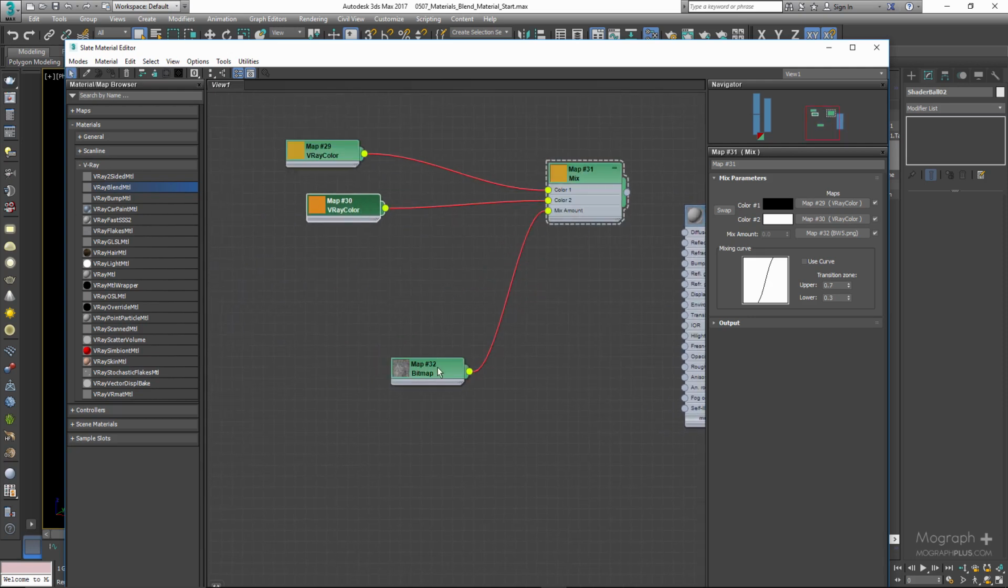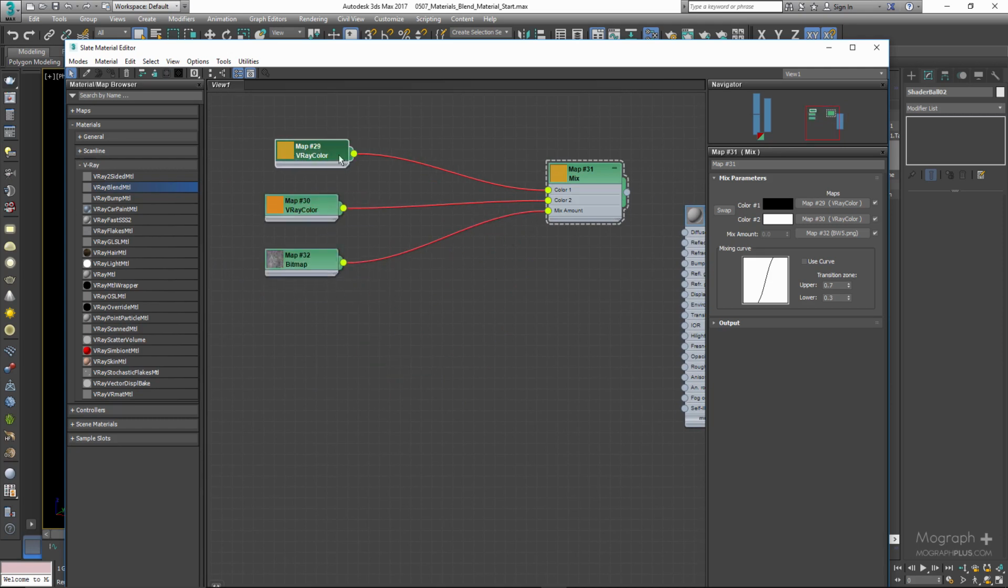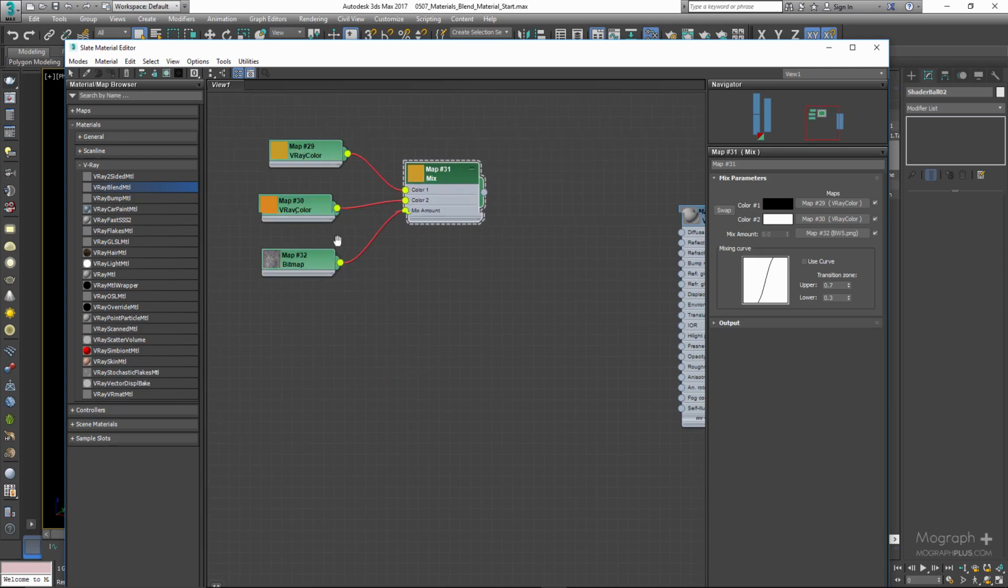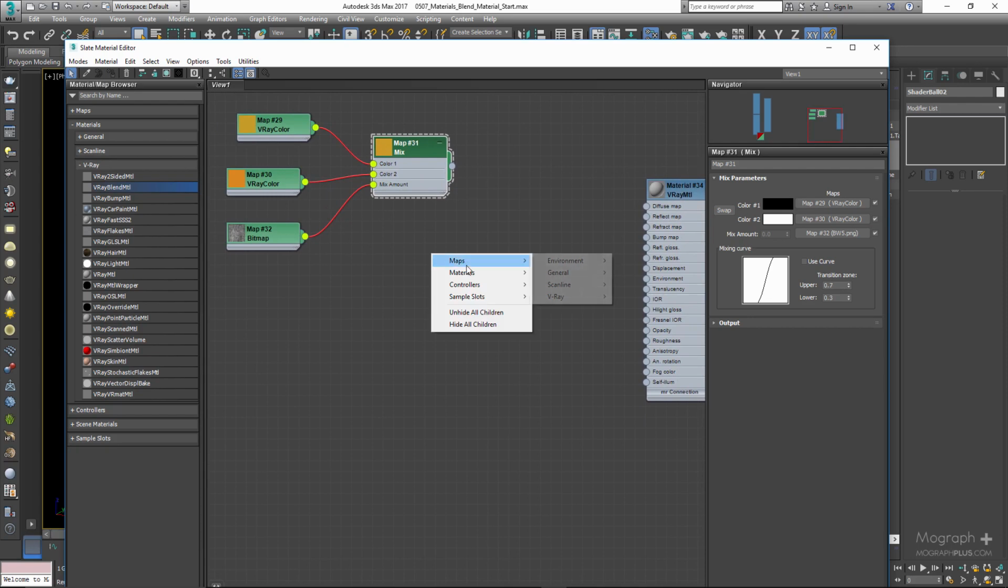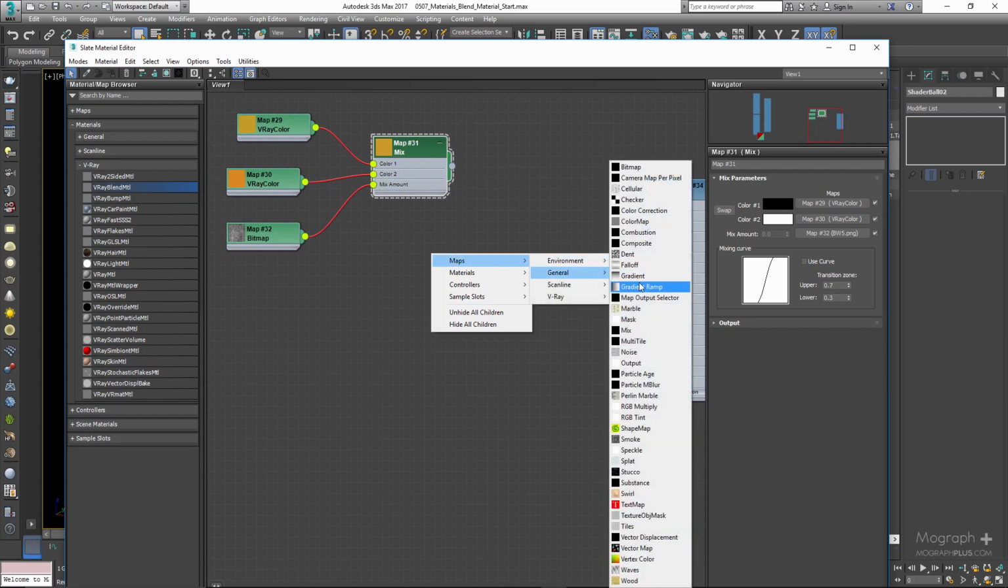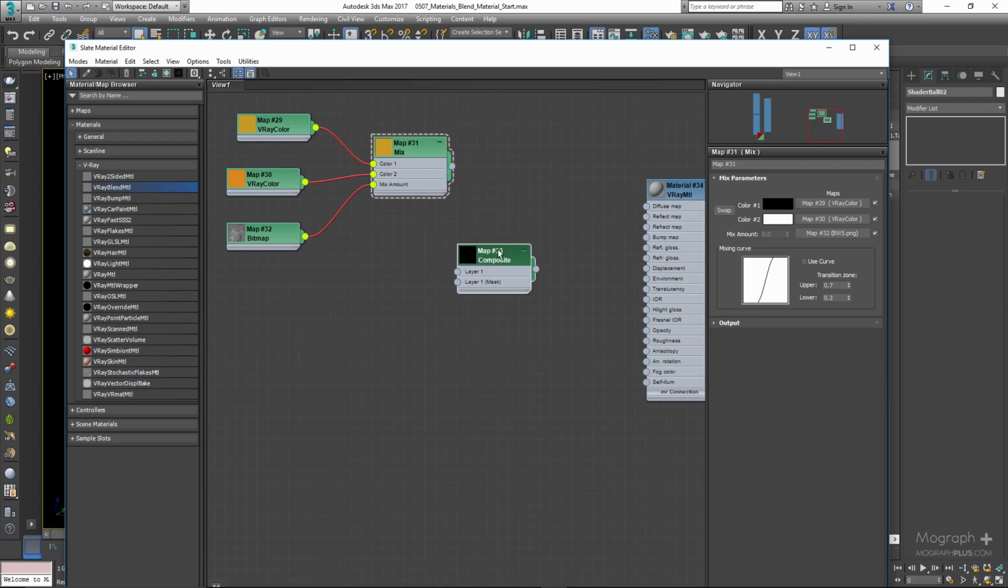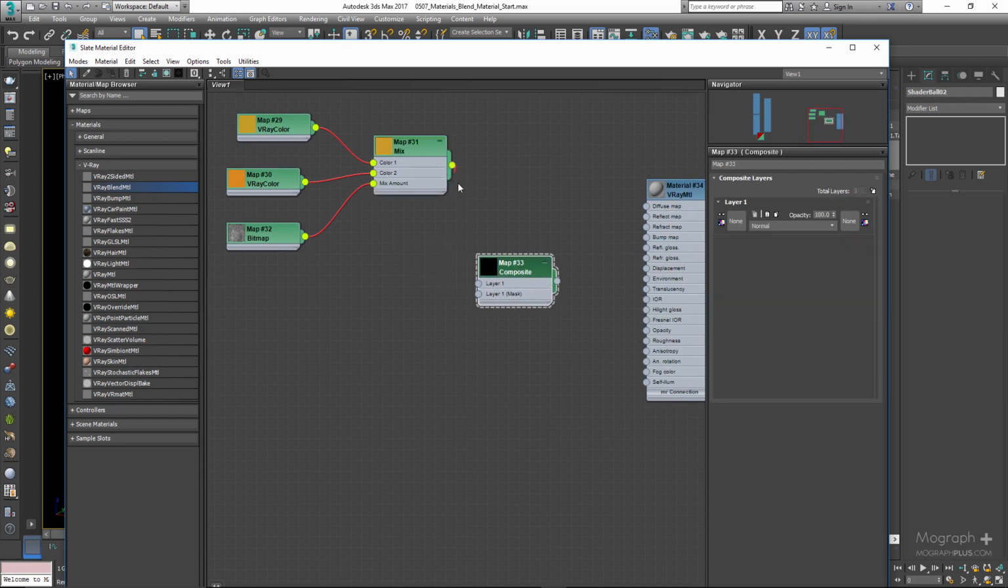But I still want to add a bit more detail and complexity to my diffuse map. So let's add a composite map. And let's connect our mix map to the first layer. Now click on this button in the composite map to add a second layer. Connect the composite map to the diffuse map.